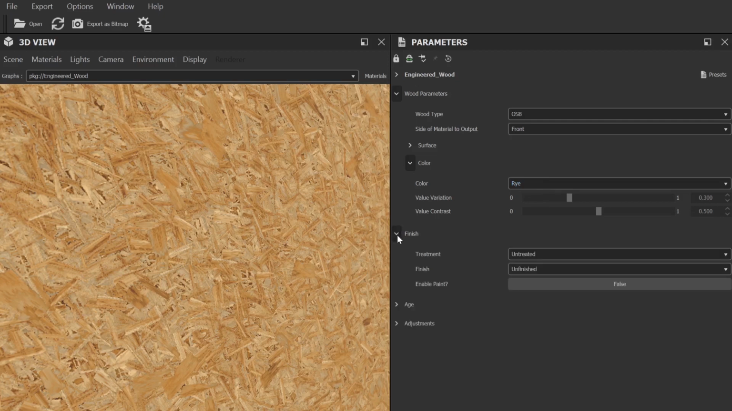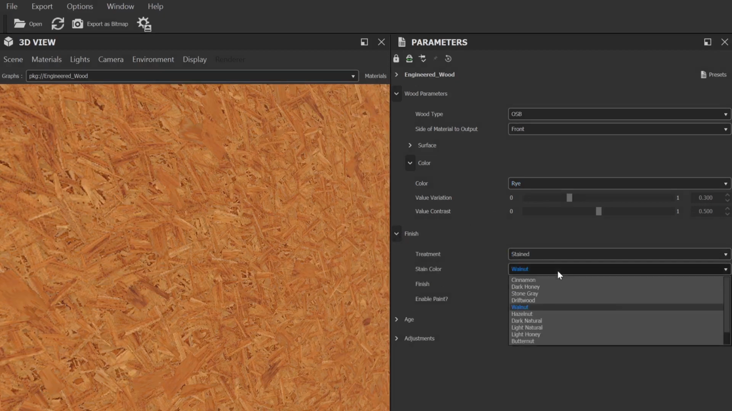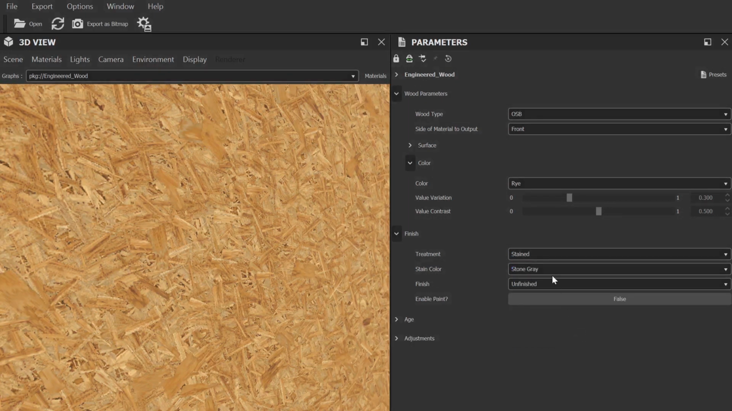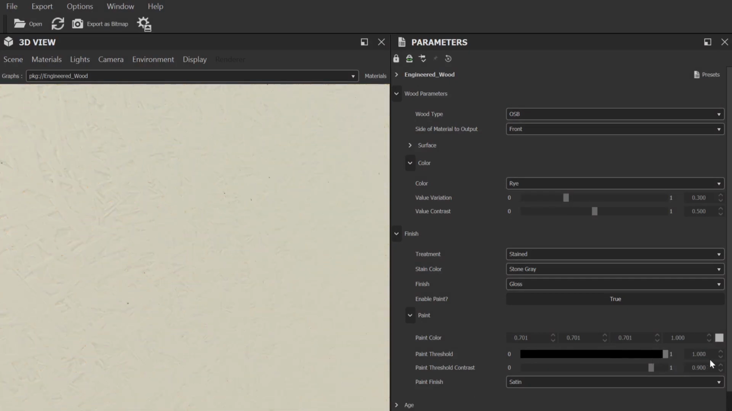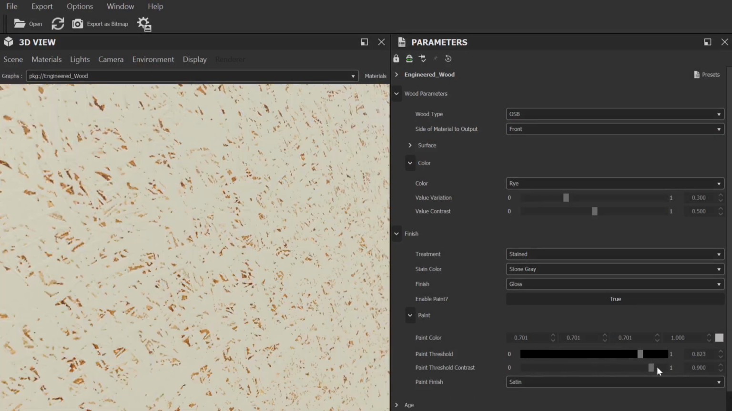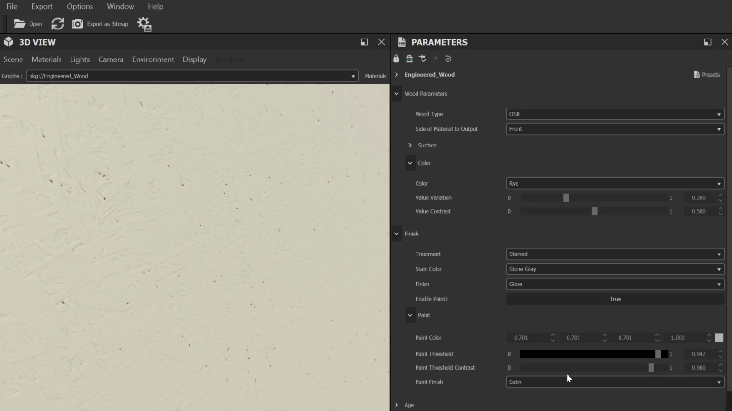Following on from that is the finish category, where we can choose to stain the wood with a variety of different stains. We can also choose the overall finish, where we can pick between gloss, satin, or matte finishes for the final material. We also have a paint option here that allows us to add painted effects to our wood. Once enabled, we can change the color, the paint threshold, which is almost like a coverage amount, and even the paint finish we can control separately, so you can have glossy paint on a rougher wood, etc.